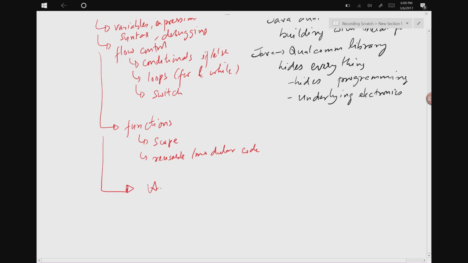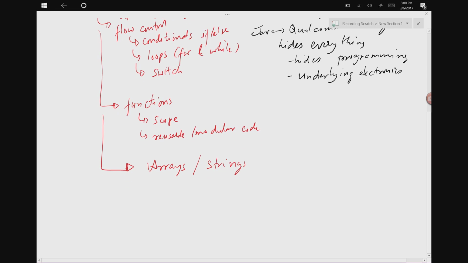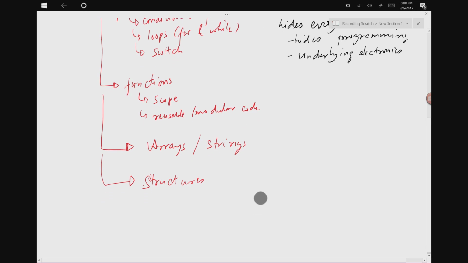So all of this actually comes in, and then there are two more concepts that we need to understand. One is arrays, and along with this, we introduce the concept of strings in C as character arrays. And then finally, if time permits, we go over structures. And that's pretty much where we stop.